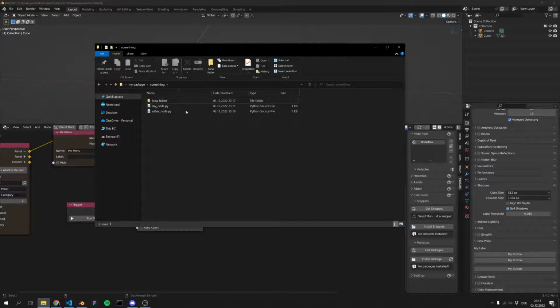So you would just create a new folder in here, and that would create a category called something, and then in that category create a category called new folder. And you can create your node Python files in here.